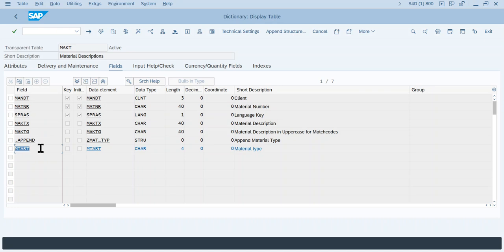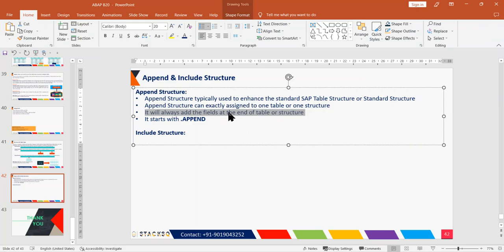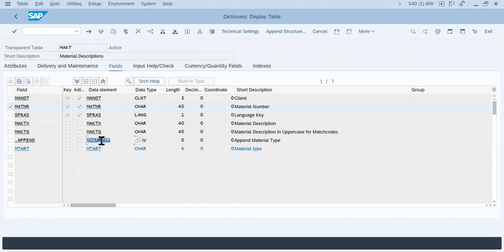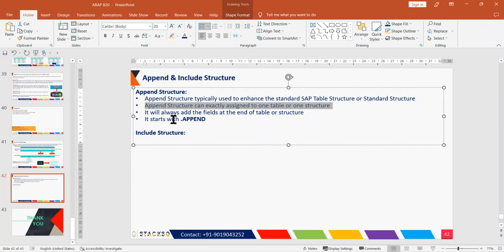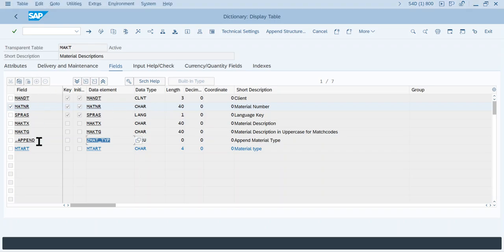Here you see it is adding. I don't have an option where I can specify that the field should be added in the middle. It's not possible with append structure. It always adds the fields at the end. It cannot be used for another table. That means if you try to use this structure for another table, it throws an error, so you cannot add it. After that, now you see we enhanced the standard table, right? This is a standard table where we were not able to edit, but we were able to add the columns.